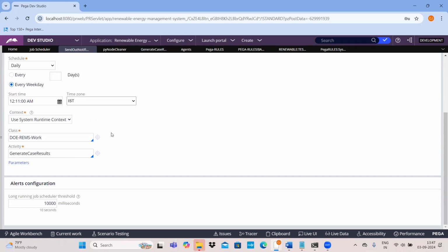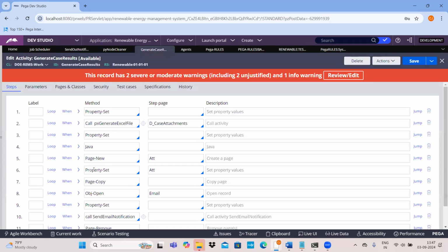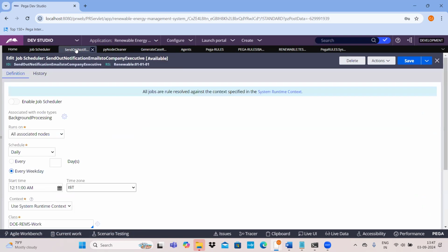See, but actually, I should not send the list of the cases every day at 12 a.m. in the morning, because in my particular activity, I have business logic to send only for that particular day. If the job scheduler runs at 12 a.m., at that time no cases got created. So 0 cases will be sent to the CEO of the company. I'll explain more detailedly about it in some time.